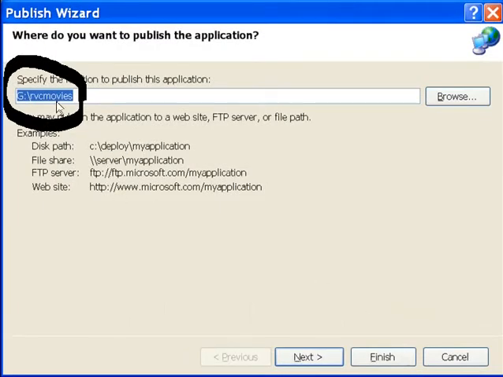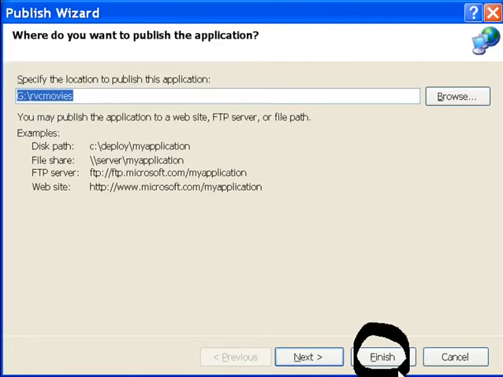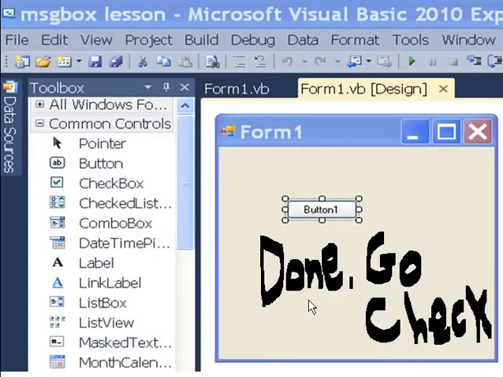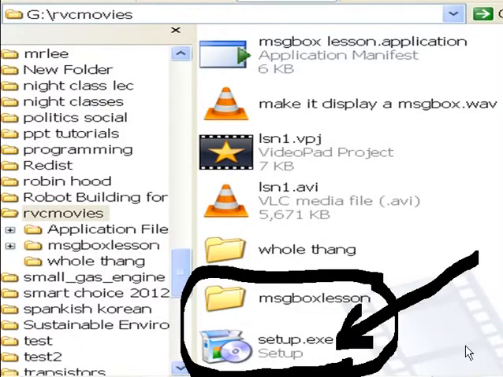And then I come back to the previous screen. And notice it's going to publish it to RVC Movies, just as I chose in the previous screen. I'm done. I click on Finish. And we're done. Now, let's go check. I go to the RVC Movies directory, and there it is, Messagebox Lesson folder, and there's my setup executable.